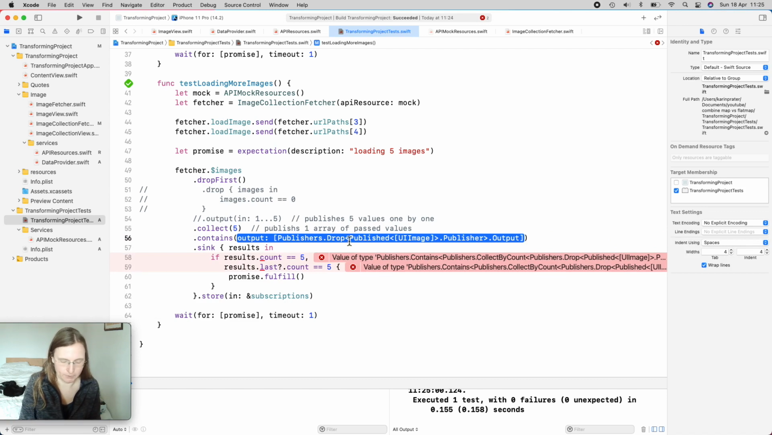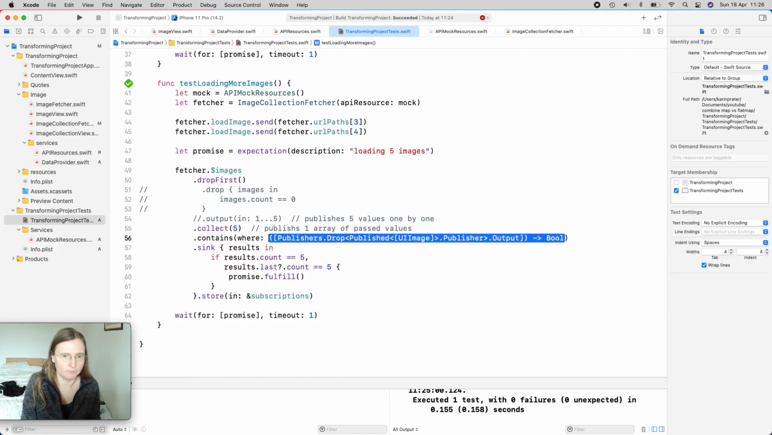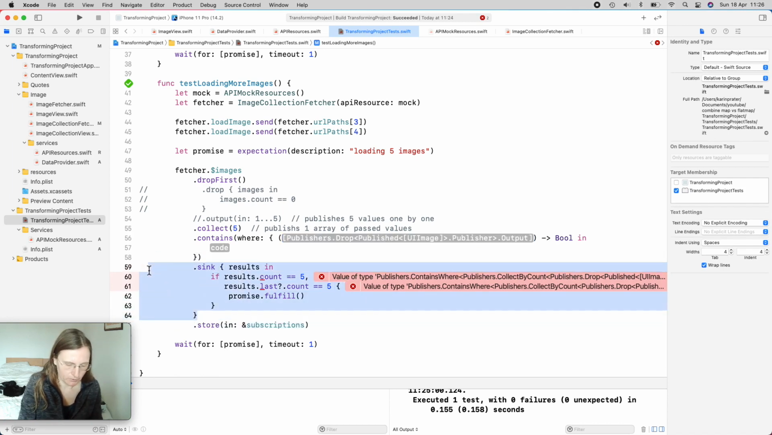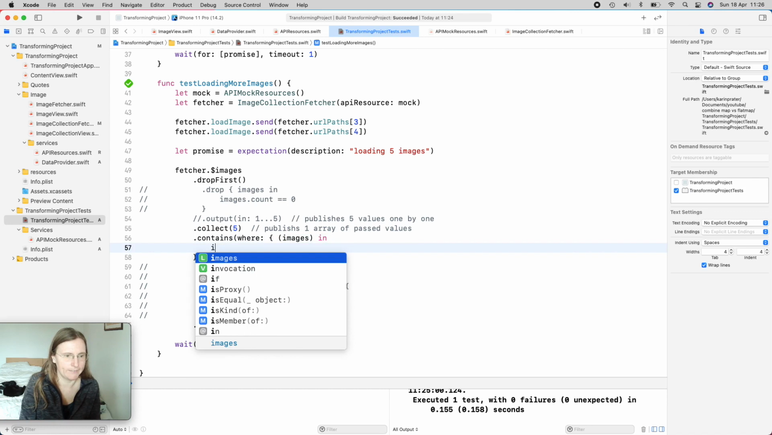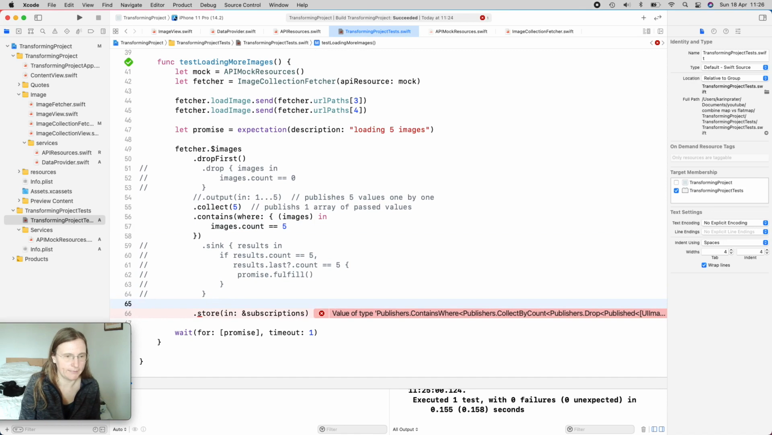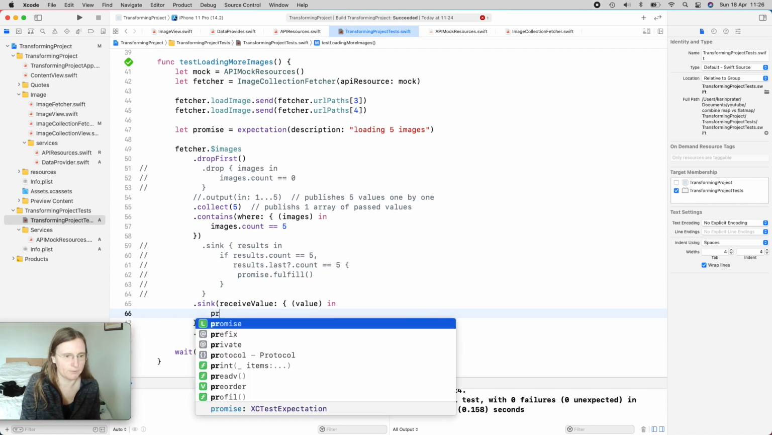So I could, for example, say I have an array of images, or of this specific image, which I didn't work with here. This is one value you can check if it ever passes or contains. So I can investigate what is passed in my stream. This is now complaining because the output of this contains is a Boolean value. So this is not working. So this is my images, and I can say my images count should be 5. So in this case, I can use sync to give me my value, and I can now say my promise is fulfilled.